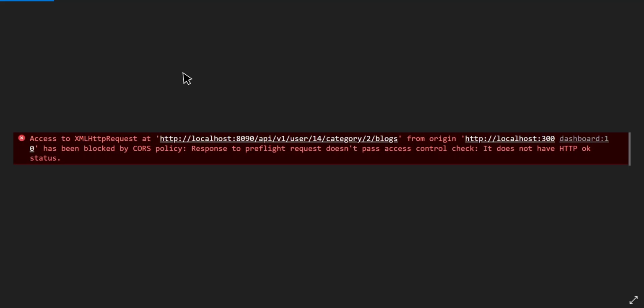each other. If the front-end application is sending a request to the back-end application and the back-end application isn't responding to it correctly, then this error comes: access to XMLHttpRequest at this URL from origin localhost:3000 has been blocked by a CORS policy. Response to pre-flight request doesn't pass access control check. It does not have HTTP OK status.